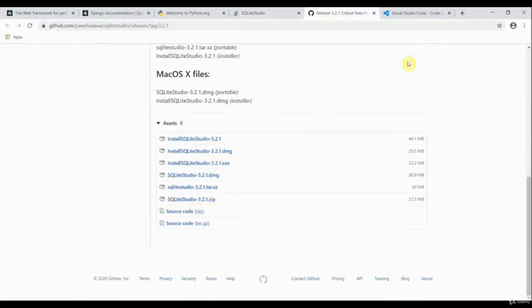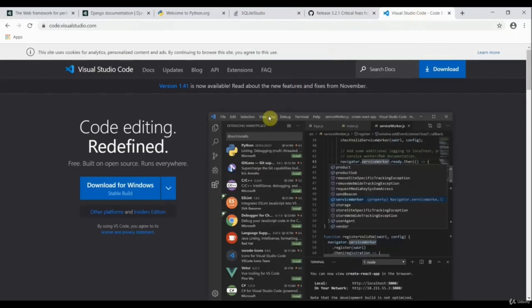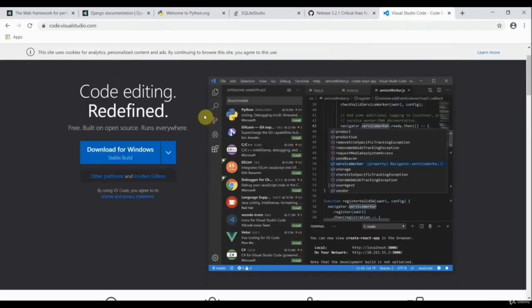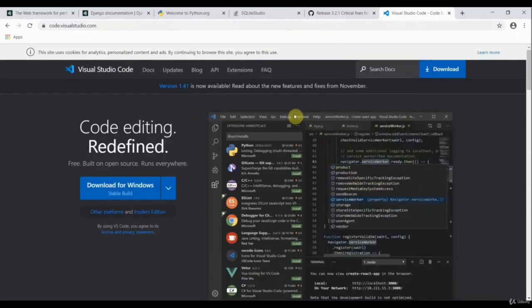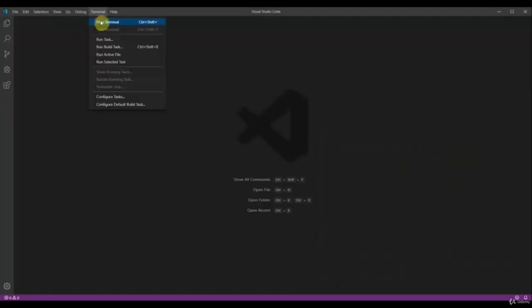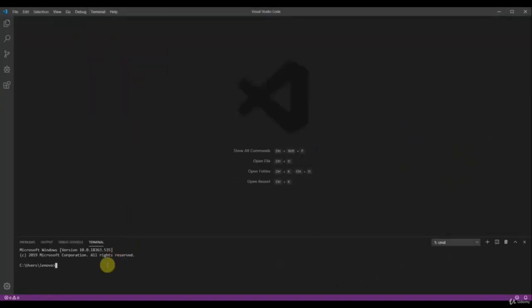Next, install Visual Studio Code. Visual Studio Code is the code editor we are going to use for this series. We are going to use Visual Studio Code because the best part is that it has an integrated terminal inside it. I can show you this. This is Visual Studio Code, and as we work on projects, we can interact with the terminal in Visual Studio Code as well.